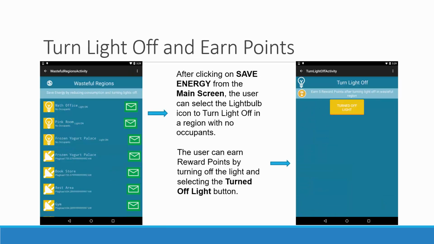Turn off lights and earn points. After clicking on Save Energy from the main screen, the user can select the light bulb icon to turn off lights in a region with no occupants. The user can earn points by turning off the light and selecting the Turned Off Light button.